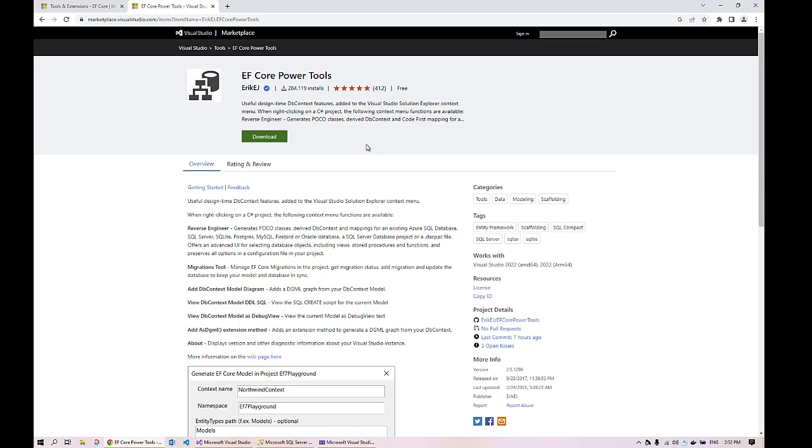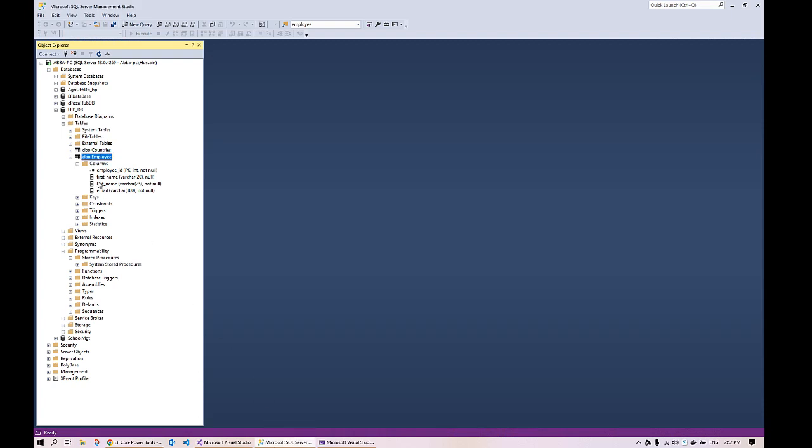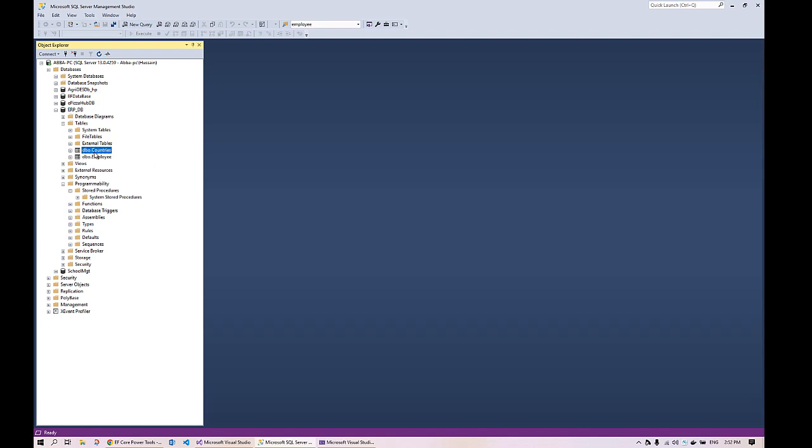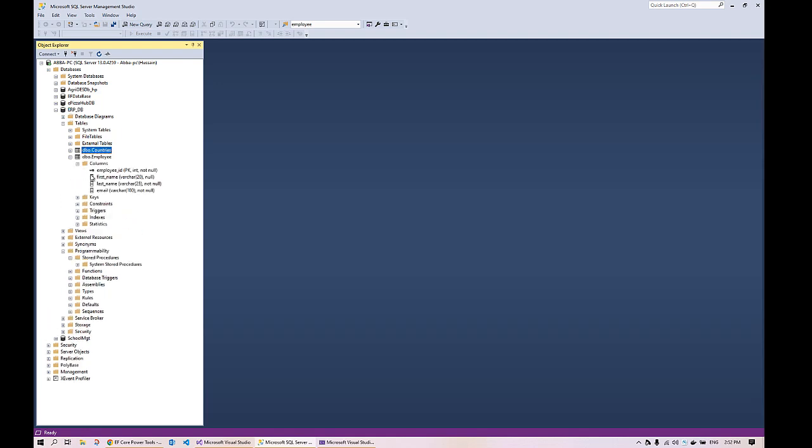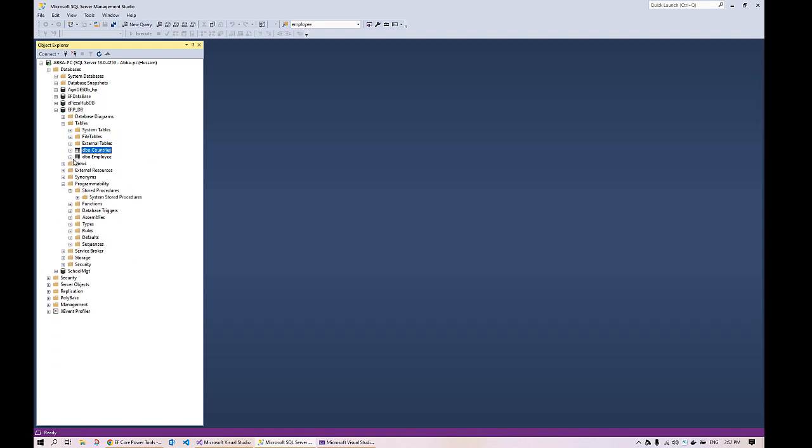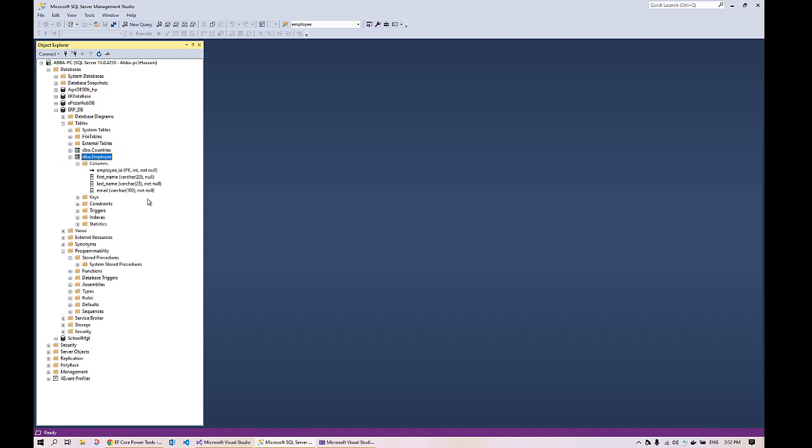Next, I'll walk you through the SQL Server database. For this tutorial, I'll be using the ERP_database, where I have two tables, employee and countries table. The employee table has 4 columns: ID, first name, last name and email. We will be using EF Core Power Tools to connect to the SQL Server database and scaffold the employee table and generate entities in Visual Studio.